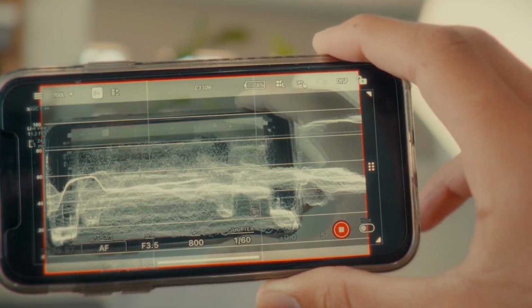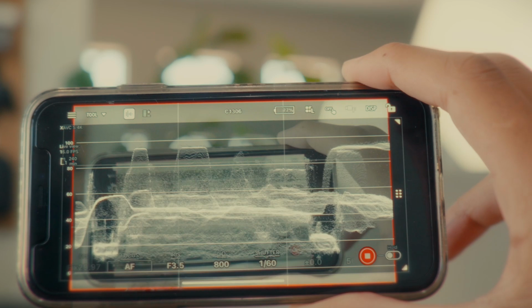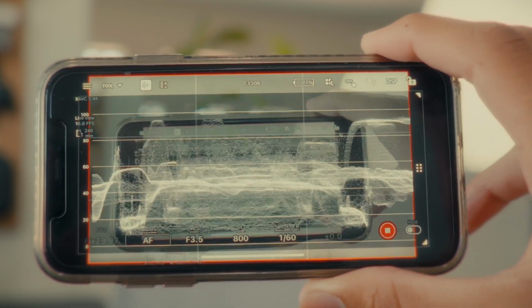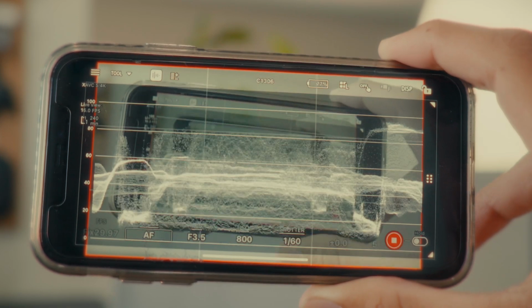I always recommend using histograms. They can be super helpful. This is actually on the M&Q app that can control and connect to Sony cameras, because of the Sony FX30. Totally recommend this app, so go get it yourself.